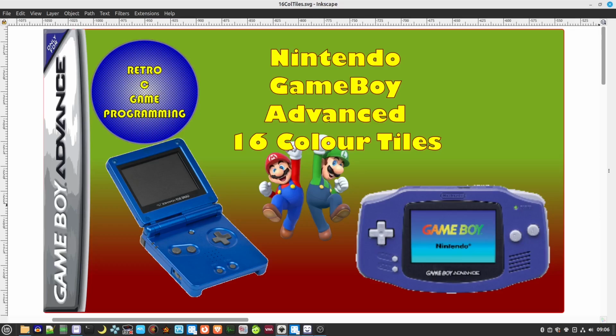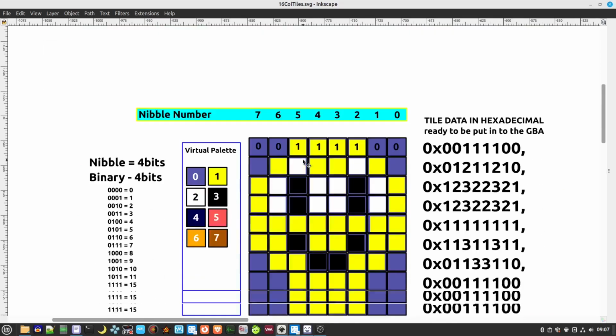I'll quickly show you the tool I use to convert my graphics to the Game Boy Advance format. In an upcoming video I will show an in-depth usage of this tool and I will supply the source code for you to use yourself. I'll also jump through and show my demo program for 16 color tiles and how you may use the code for your own programs going forward. Okay, so let's jump in here.